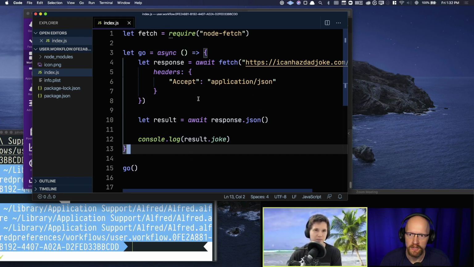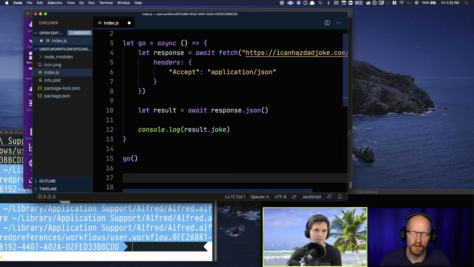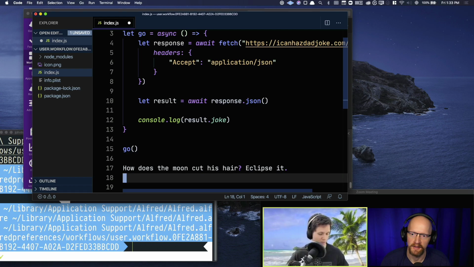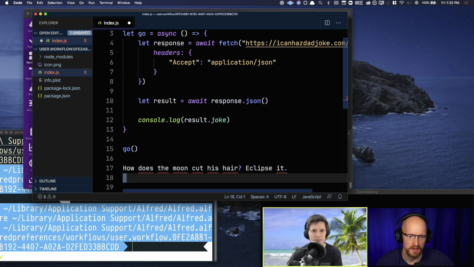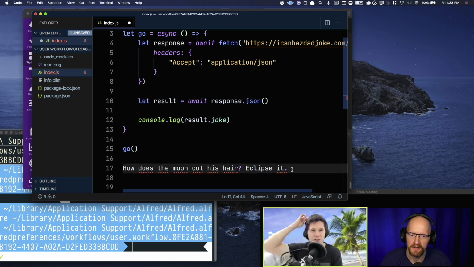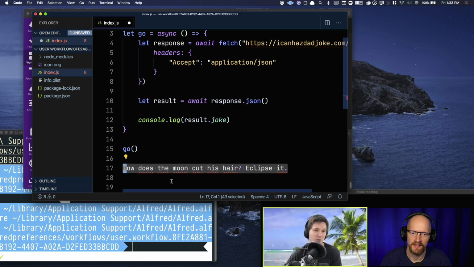So now that this is set up, you don't have to refresh anything in Alfred. I can just type dad joke, and this will pull from that, because this is just going to run node index inside of this folder. That's all it's doing. So how does the moon cut its hair? Eclipse it. Perfect.